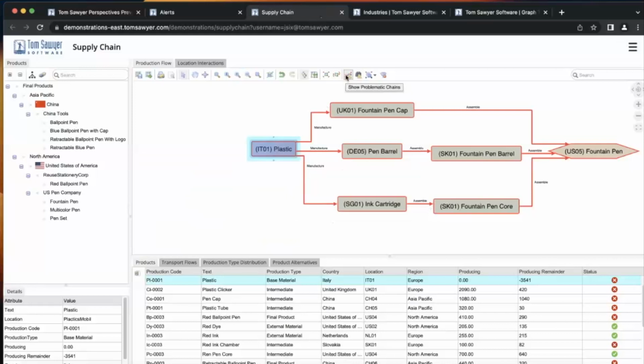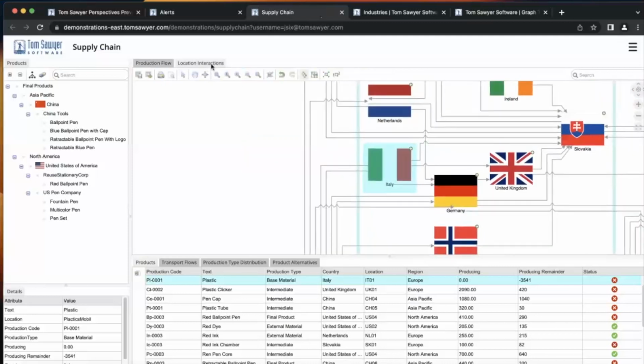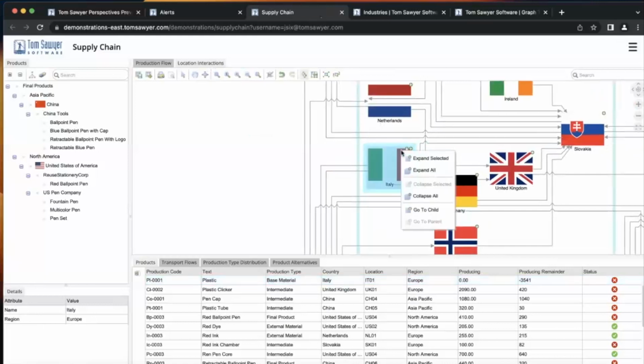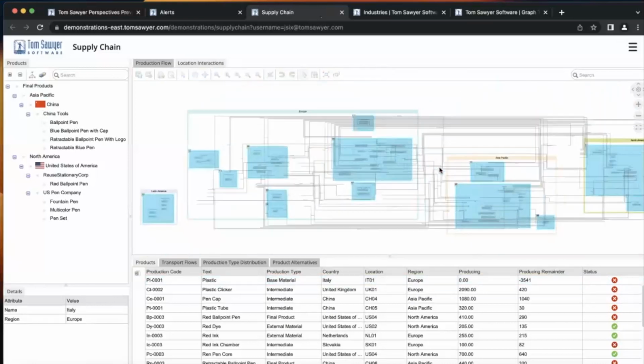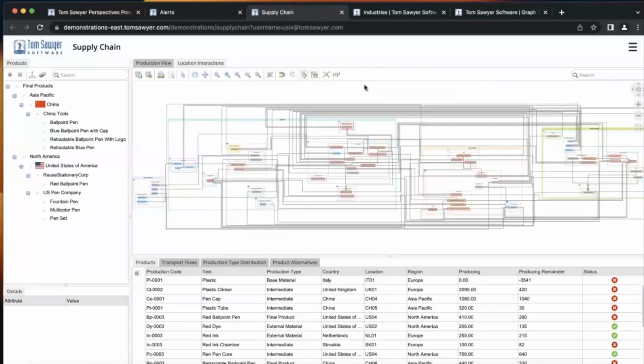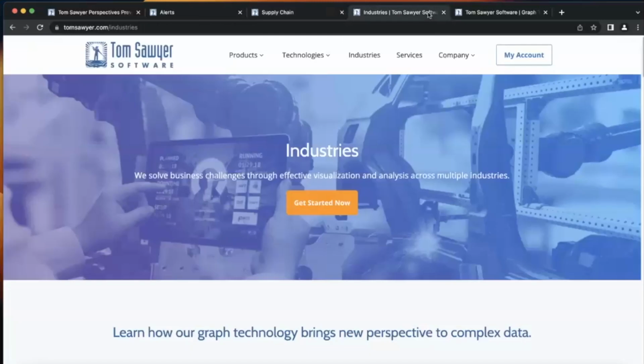So another interesting question is not only what problems do we have here in this chain, what problems do we have in our entire system? So we're able to take a look at that as well. So with this node highlighted, the one where we have the problem, we can take a look at the related location interactions and find out where was that problem and where are all the problems on our entire network. So I'm going to expand everything. And then we can see here the elements in red, which are having a problem in our system across many different supply chains.